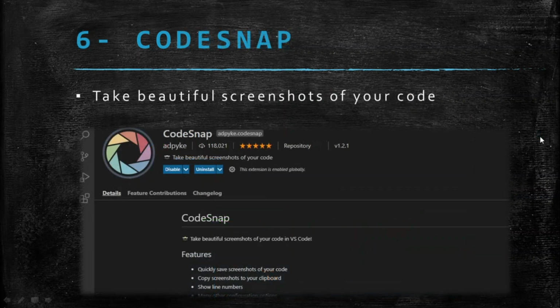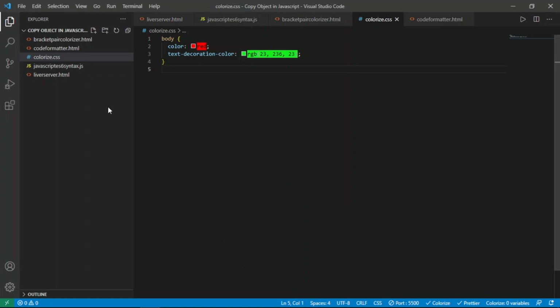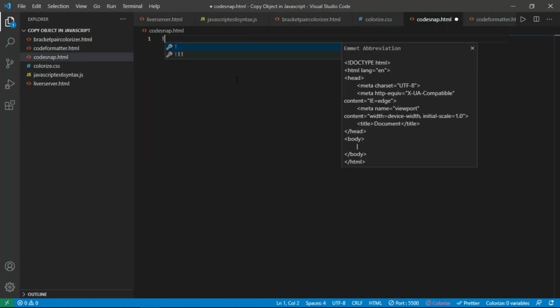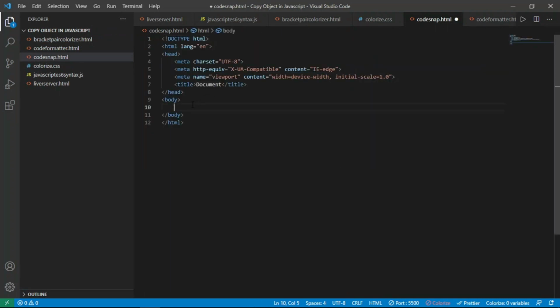At number 6, we have CodeSnap. With CodeSnap, you can take beautiful screenshots of your code. Let me give you an overview of this extension. I am creating a file with the name of codesnap.html. I will write some code, and after that I will take a screenshot of the code.